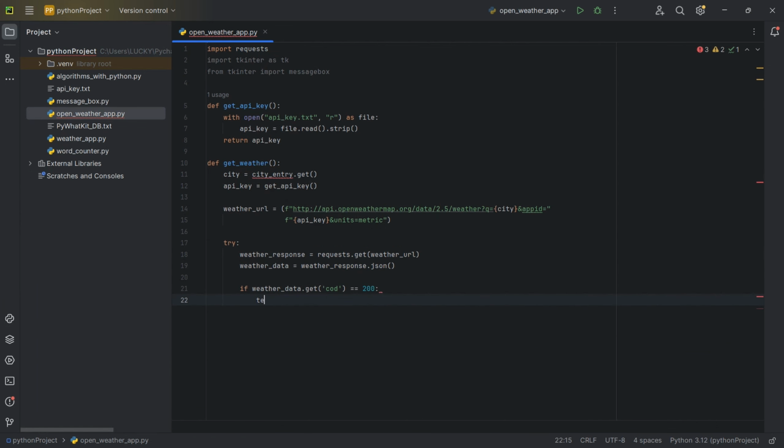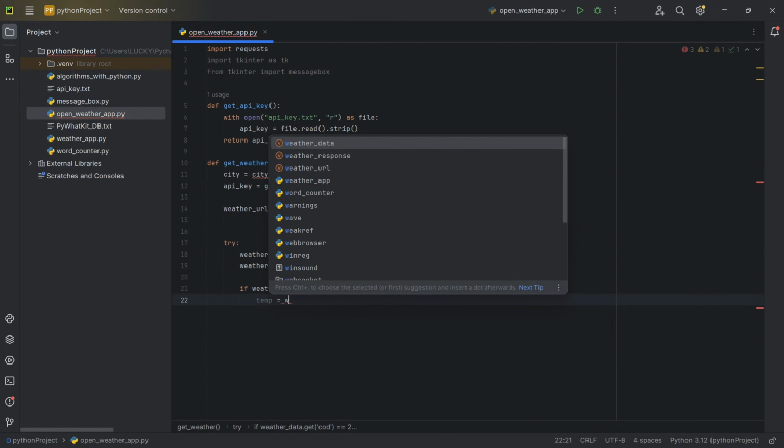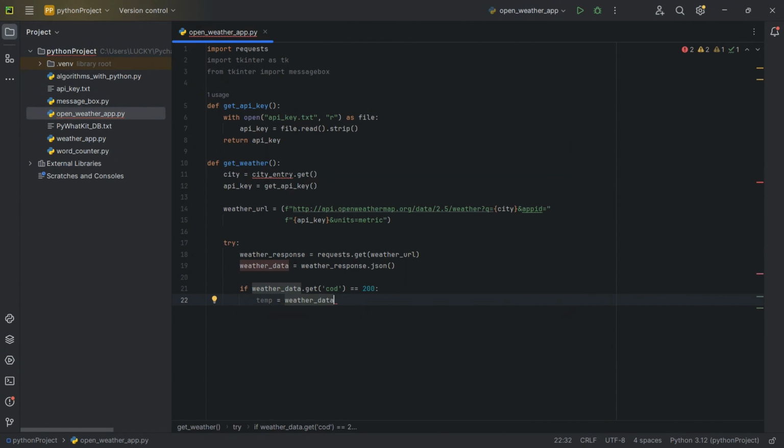So we are going to create a temperature variable. Temp equals weather data. Now it should find the dictionary main, and it should find the key temperature, which is this here. Remember, the temperature was nested inside the main dictionary, so that's why. It should be saved into the temperature variable, and the feels like as well.